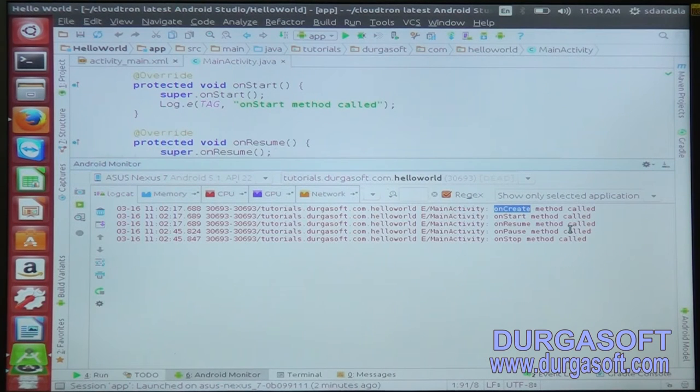So activity has no problem that after creating the view, you can directly run some kind of operations. It could be an async task, or it could be a background service. Whatever you want to do, you can do it in on create or on start or on resume. So on resume is called after on start, so you can do something there.